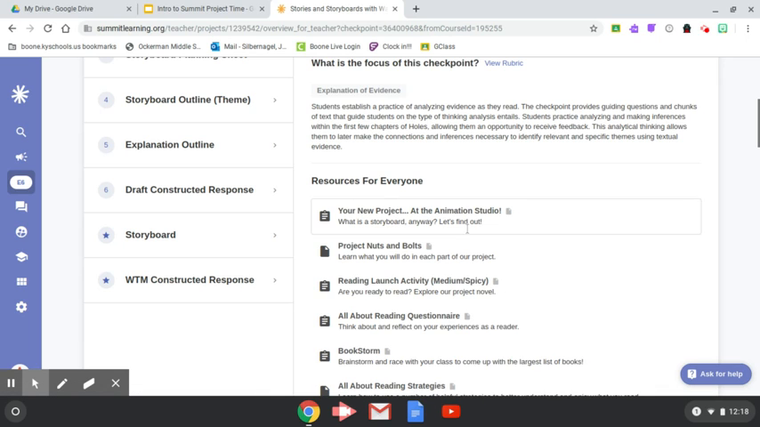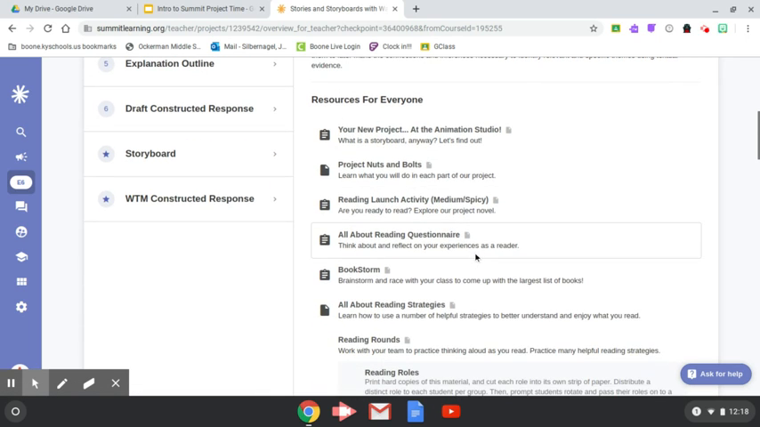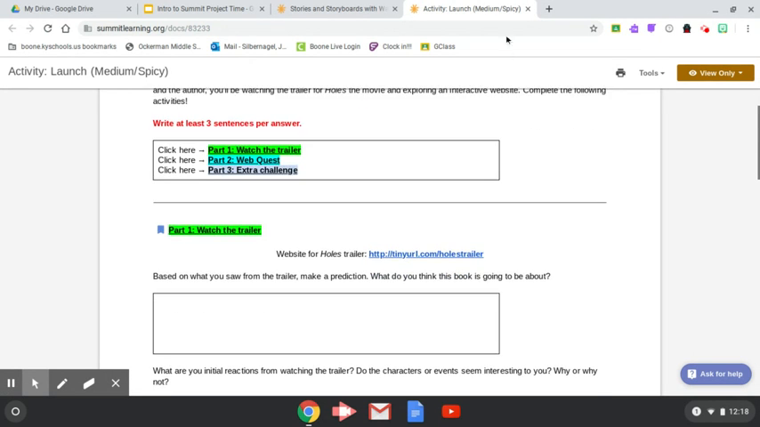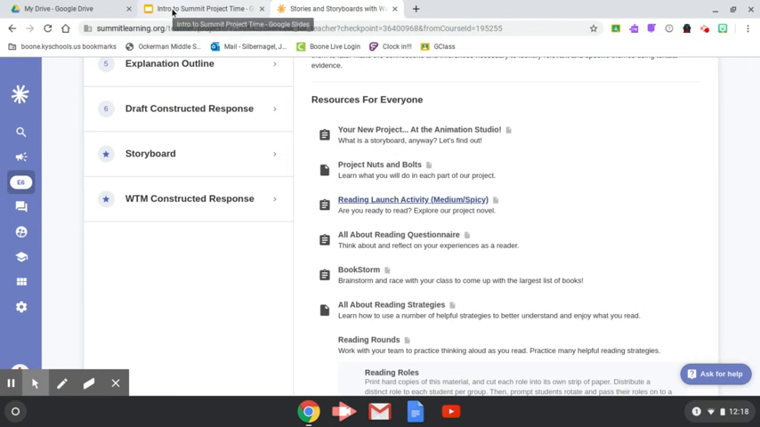If it says resources for everyone, those are checkpoints that we're going to be working on. So they could be all sorts of things. It could be a reading launch. It could be a question and answer sheet. It could be a discussion. It could be all sorts of things. So those are your checkpoints and how to find them.